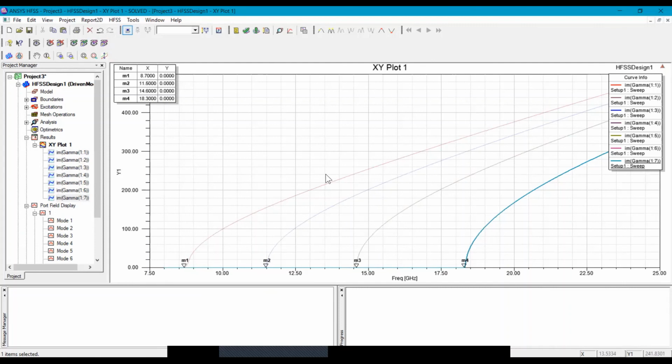So today we have seen the simulation of circular waveguide. In the next video, we will see some other kind of transmission line, and we will see how various electromagnetic modes are propagating through the other kind of transmission lines.